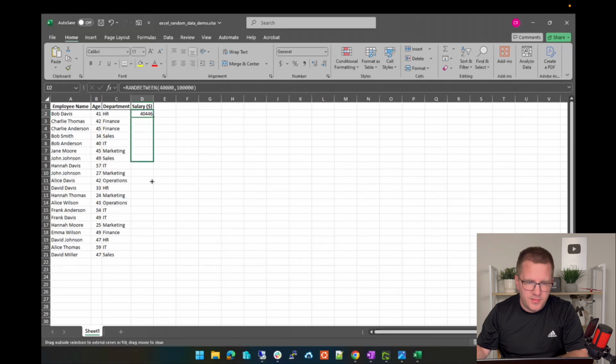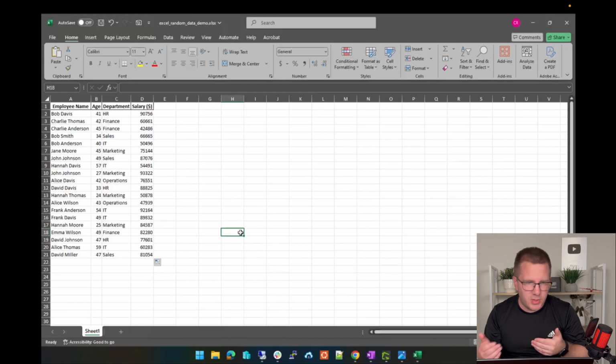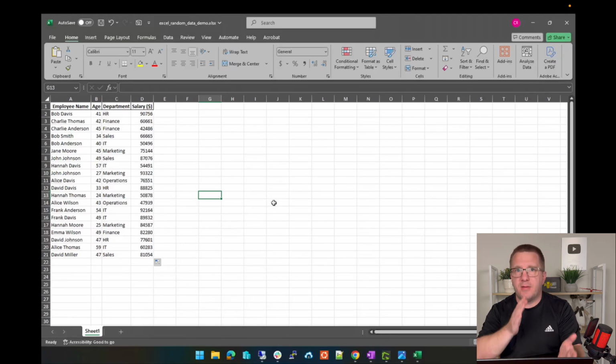And then if I just fill this down, each one of these individuals in this fictitious spreadsheet now has a random salary. So that's the RANDBETWEEN function. Okay, we can also just use the RAND function instead of RANDBETWEEN. RAND will just generate one number without giving kind of a lower and an upper limit.